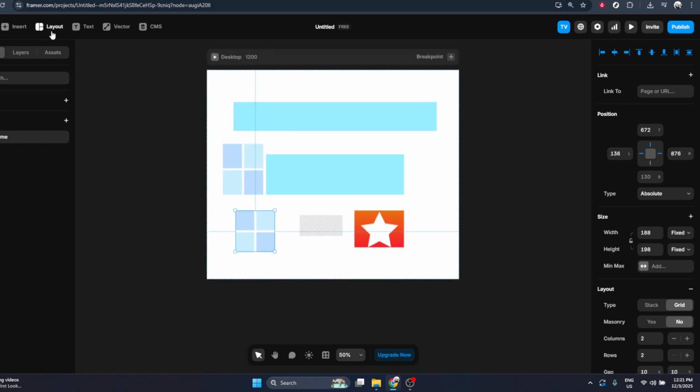At the top left area of the Framer interface, look for the layout options. This is usually found near the tools you use to add frames, text, and other elements. Click on the layout control there. This is where Framer groups all the different layout assistants, including the grid option we'll be using. Opening this menu tells Framer that you want help arranging your content in a more structured way, rather than placing everything manually.